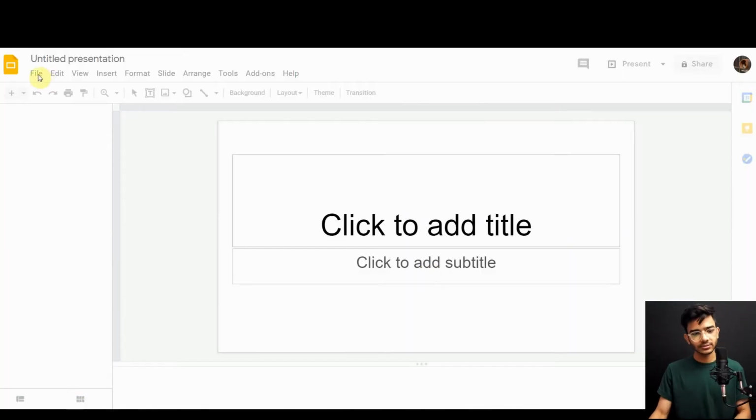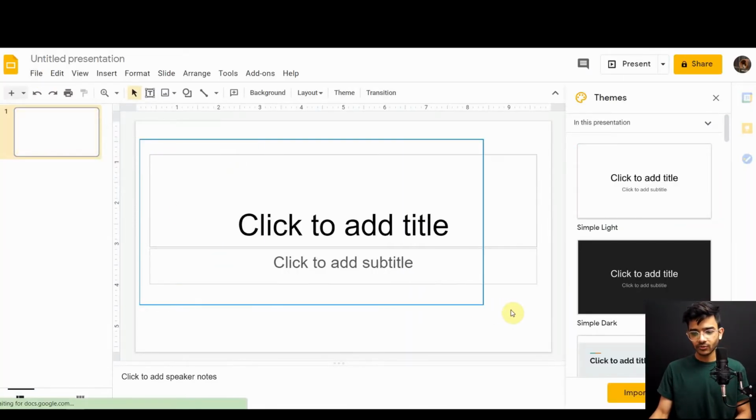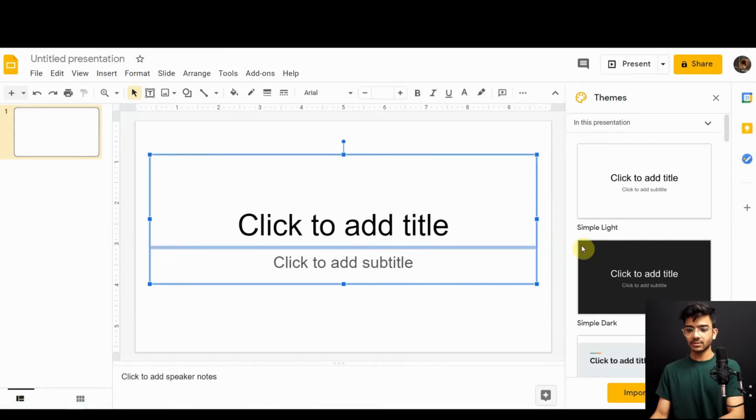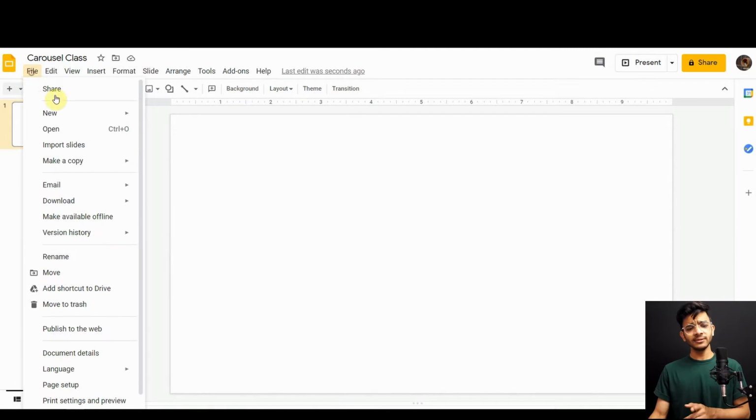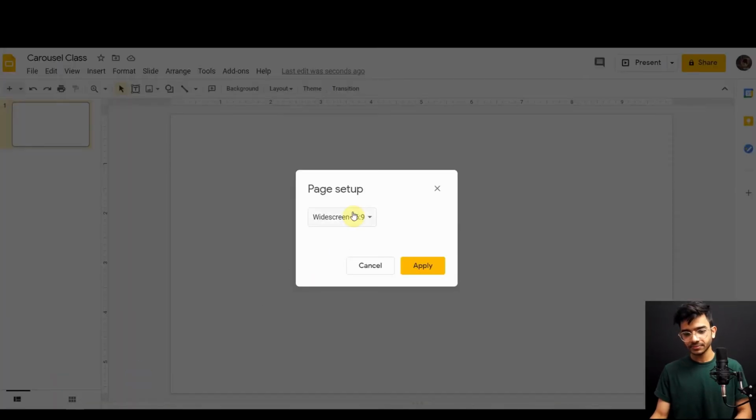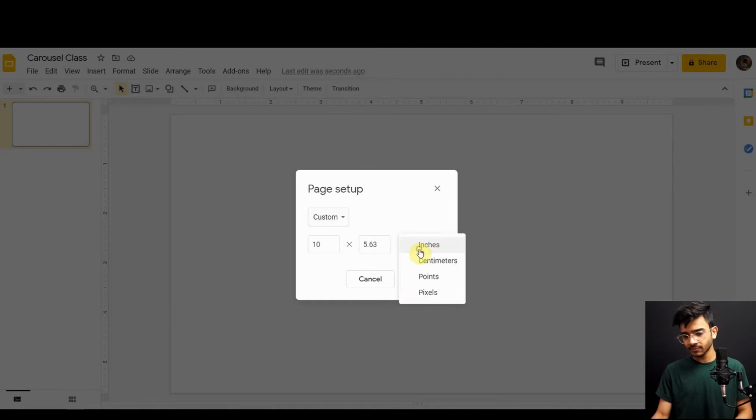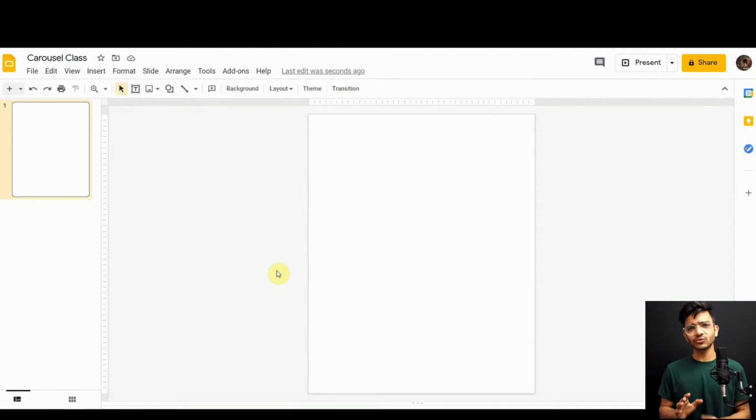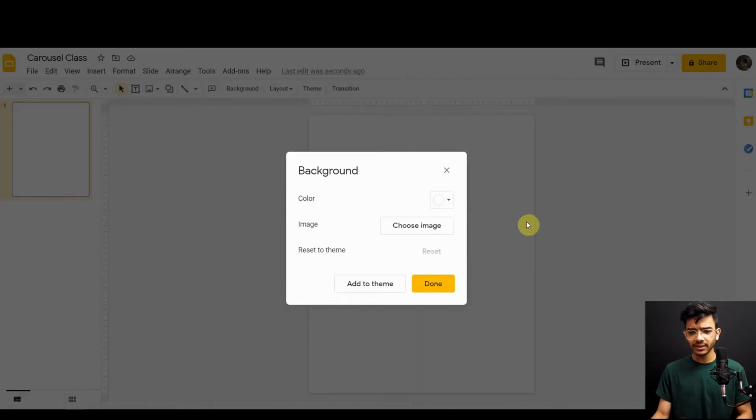Create new presentation. We are gonna remove this. Okay, go to file, click on page setup, choose custom, choose pixel. Now this is width and this is height. So for width we are gonna use 1920 and for height 2400, and we are gonna apply it. Here the ratio is 4:5. We can also create a carousel of 1:1. Let's just turn the background black by clicking here.